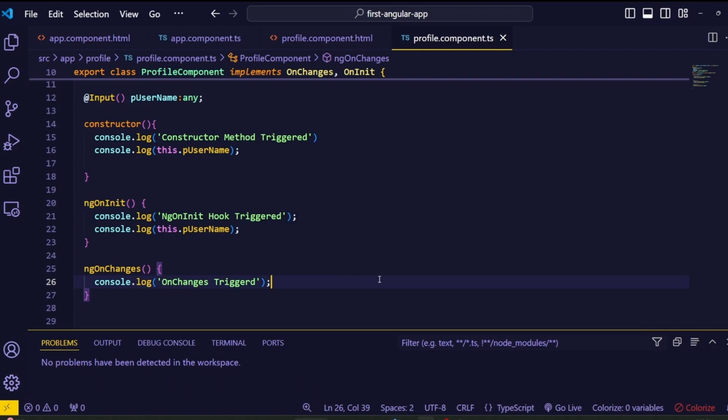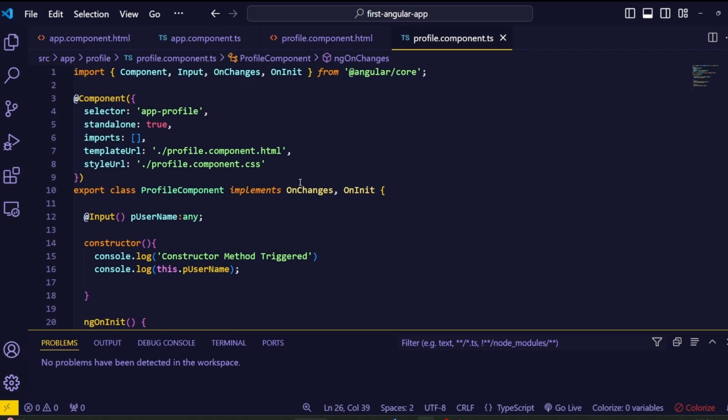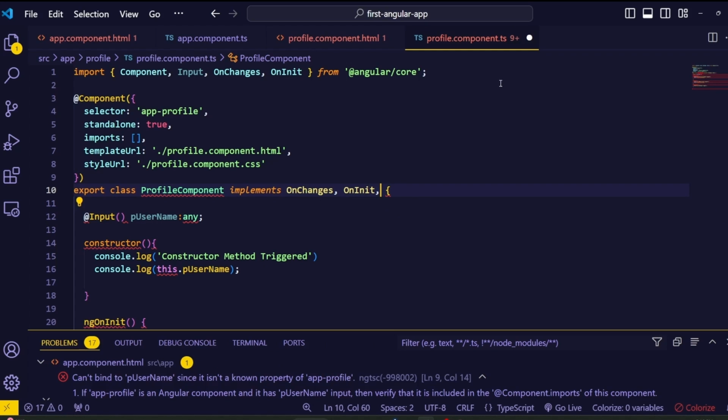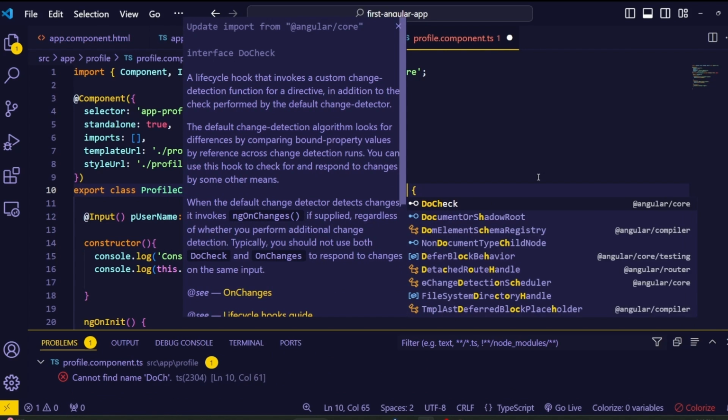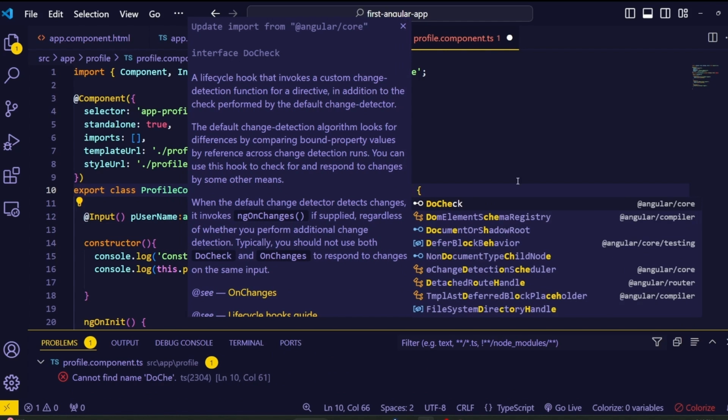Alright, so let's see how we can use ngDoCheck in our code. We'll use our same profile component for this as well. First we need to import DoCheck from Angular core, same as previously. Now guys, we don't need to add the import manually. We'll do this using the autocomplete way. So just implement this DoCheck lifecycle hook in our component class. We already used implements for the previous hooks, so just pass our new hook interface after this. Add a comma and the hook name is DoCheck.